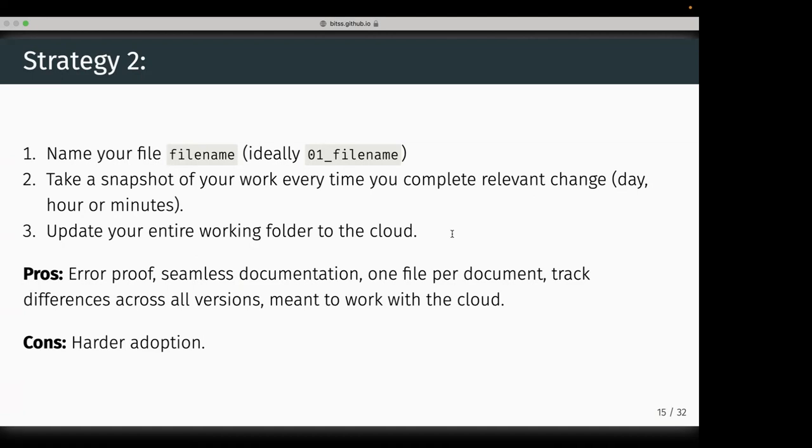And what are the benefits of doing this? It's very, very hard to make a mistake, overwrite something, or delete something. You need to very consciously go through many steps to delete something. The documentation is integrated into the process, and you will see what that means in a second. At the end, you have one file per document, and you can see the differences across all versions. And it's meant to work on the cloud. It forces us to think of our computer as just an entry point to our work. Every day we can enter from any given computer, download our scripts, work on them during the day, save and send them back to the server or the cloud by the end of the day, and then start the day after from a different computer, for example.